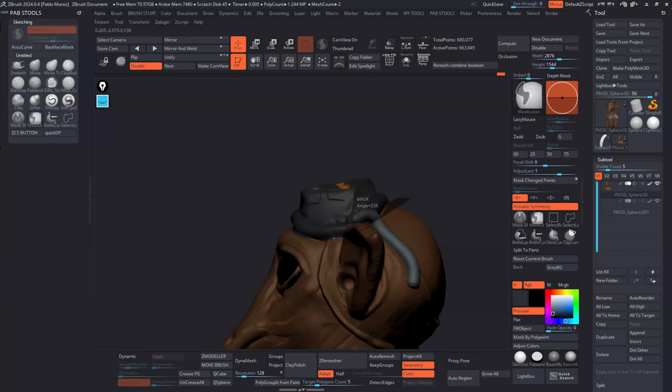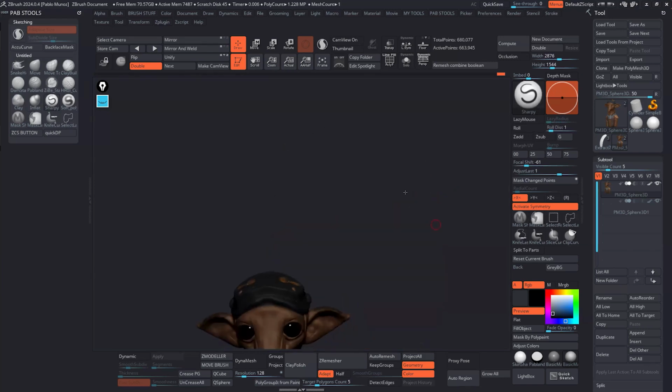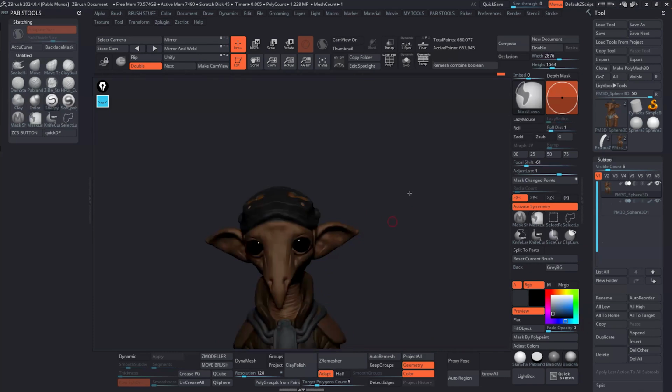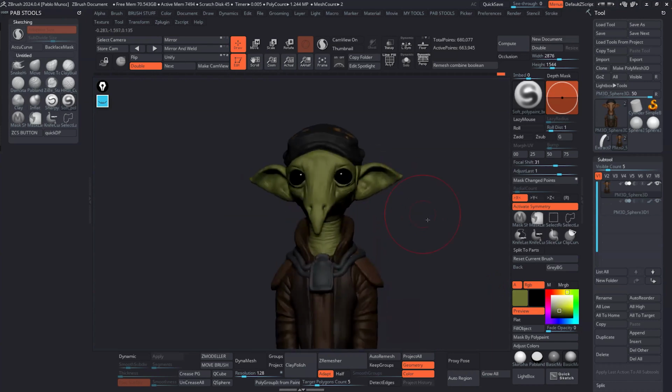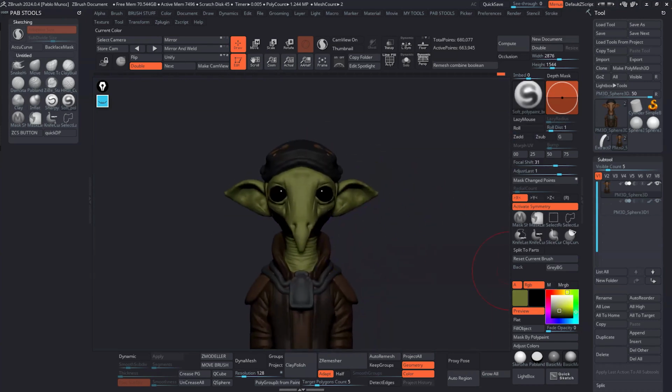So let's mask this like so. All right, so very quick way of creating that mask, and then I can use the same tool that I've been using. And I'm gonna start with a dark green color for the guy. So it's already kind of like a Yoda, you know, vibes, which is fine.